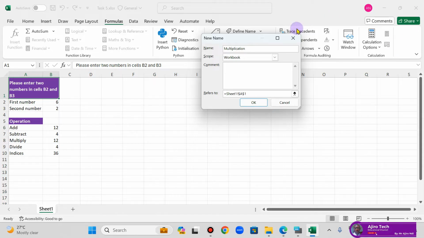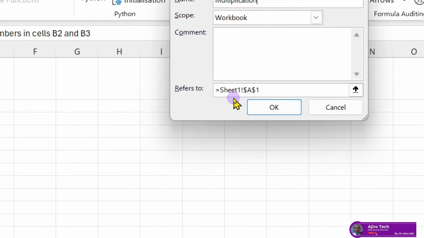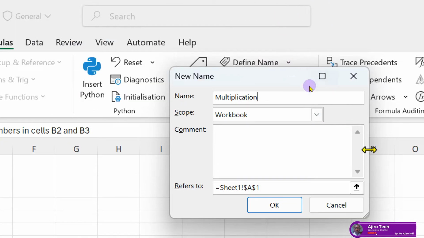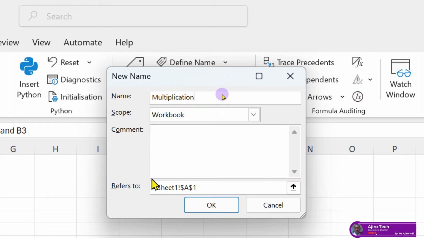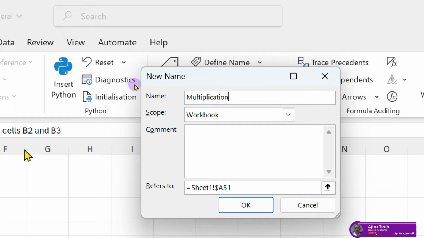Right? So now I want to explain this a bit. Now you see that right here we have equals Sheet1 and then an exclamation mark. Now this is the name of the sheet, which is what? Sheet1. And then this is what? The cell reference, which is what is going to be referenced.